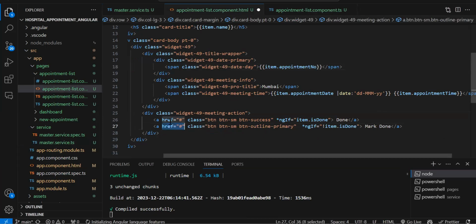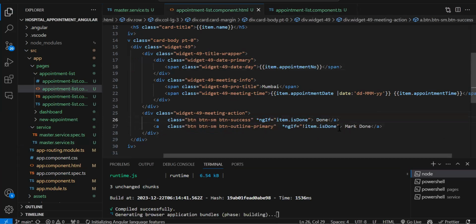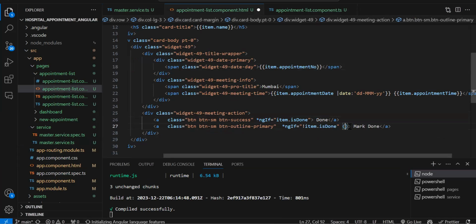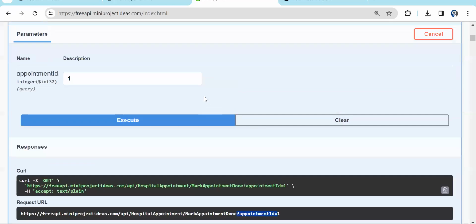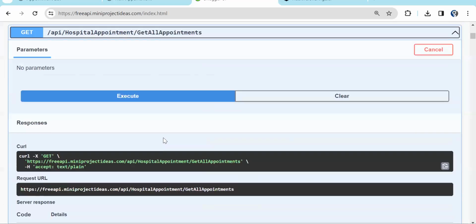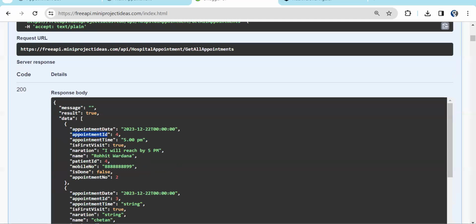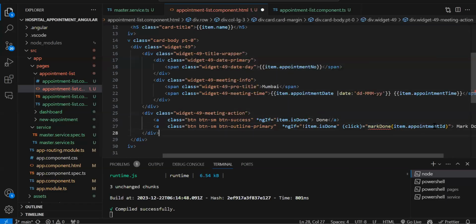Now this API call we have to make on the mark done button. Let's remove this hash because it was navigating to the landing page. So here on click, mark done, and we need to pass the appointment ID. So item dot, let's check the get API call. The field name is appointment ID. This we have to pass because for this API call, we need to pass the appointment ID. So from front end also, while calling this method, we are passing the appointment ID.